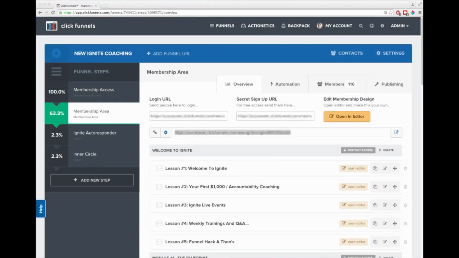All right, now some people ask me, well, Russell, this is amazing, but can it do membership sites? And the answer is obviously yes, it can. It can do membership sites too. In fact, this is a membership site I created for my $25,000 program. And you come in here, it's so simple and easy to set up.